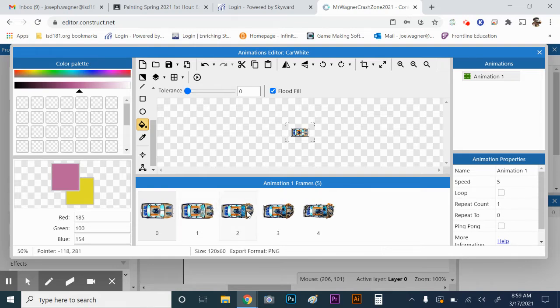What this animation is going to do, as we take damage, the car is going to slowly deteriorate. Now, we don't want this to animate. We want these frames to kind of just be still frames.